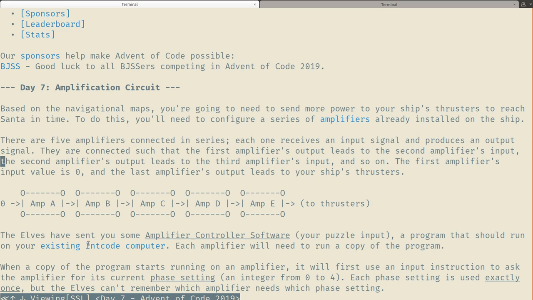The elves have sent you some amplifier controller software, your puzzle input, a program that should run on your existing Intcode computer, which we have started cleaning up a bit. That was the longest video so far, and hopefully that will pay off today.